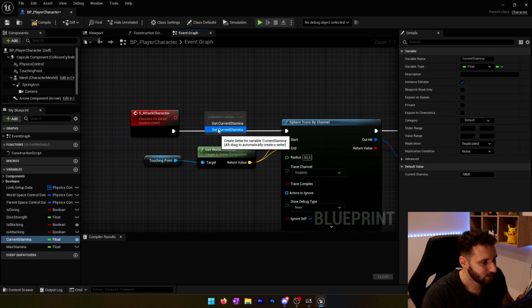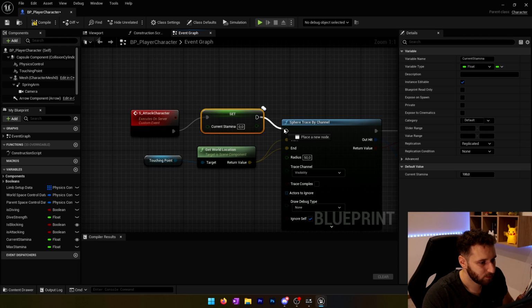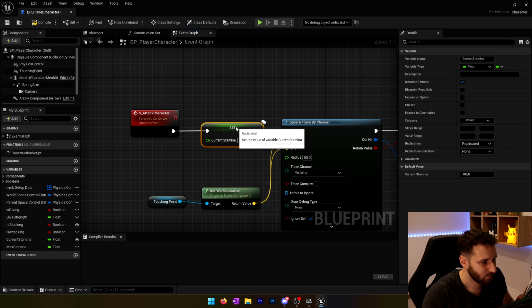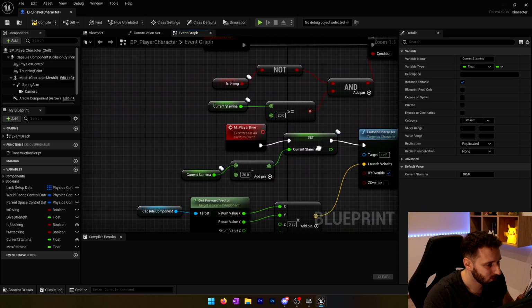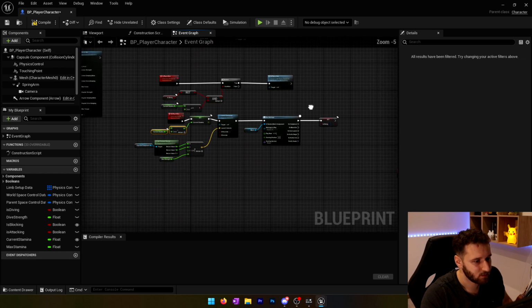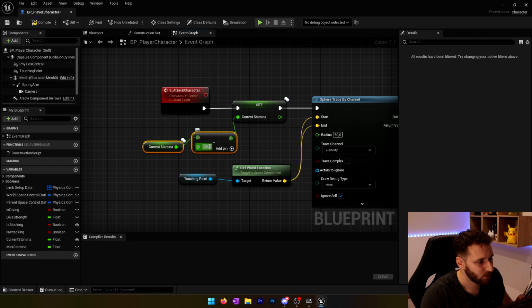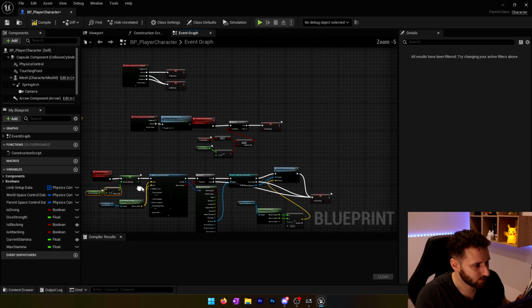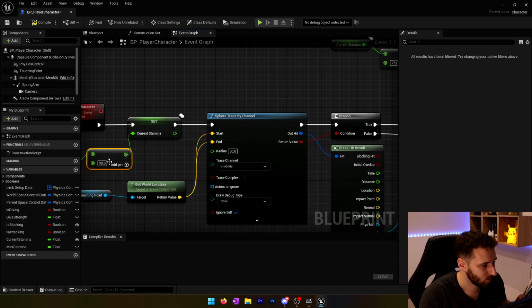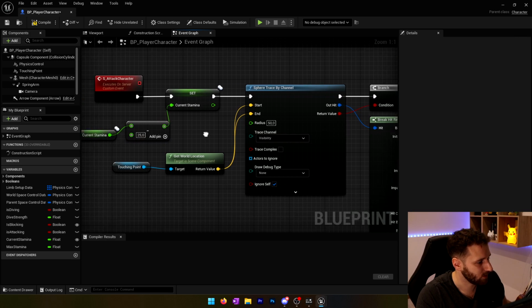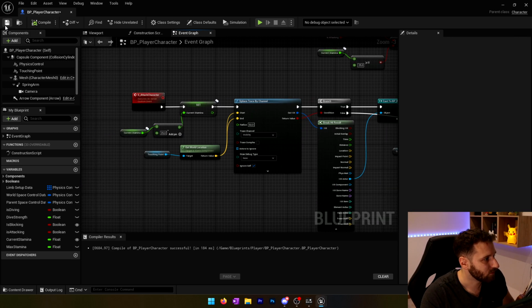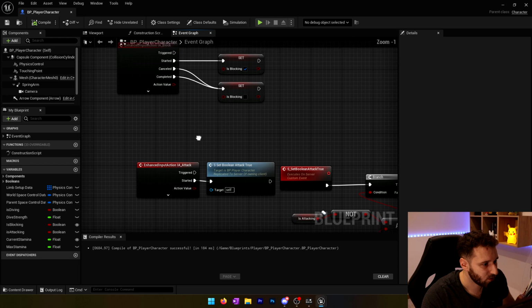We'll go and set the stamina up, and we'll do the exact same thing. I will go and copy it. We'll get the current stamina and remove the stamina that we actually use. It's 25. We put 25 in here. Now it's good. Let me check for the blocking animation.